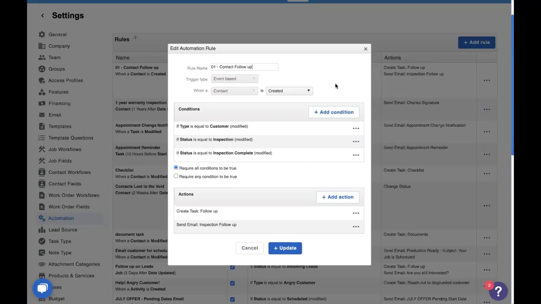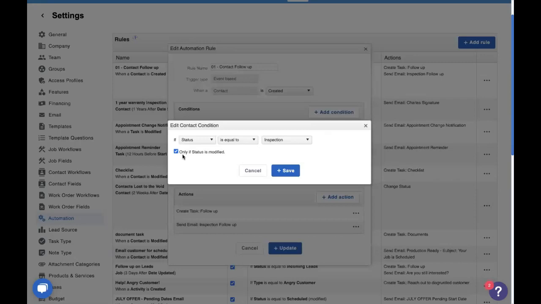Now, the biggest issue that we find when people say their automation is not running correctly is with their event-based automations and the modified checkbox. To reiterate what the modified checkbox is, it's right here in the condition. Let's pull up a condition and look at it. It's the "only if blank is modified" checkbox right here. What this does is it tells the automation to only run if this specific condition has been modified in some way, such as in this one, if the contact has been moved into the inspection status.